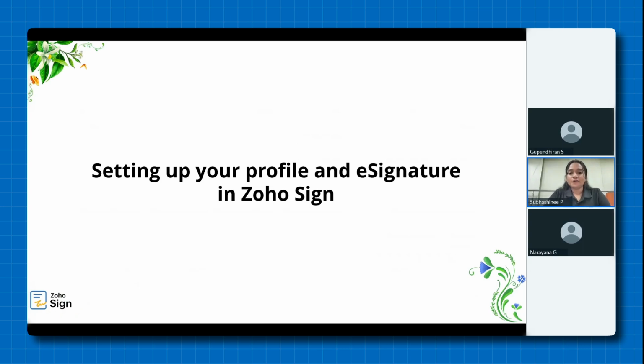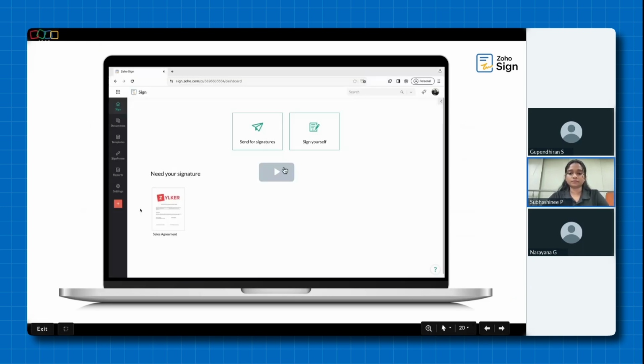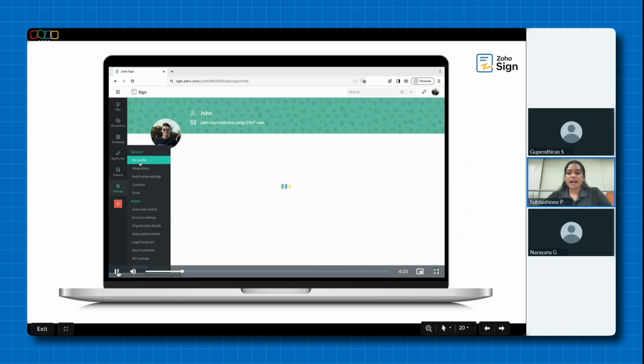Now, let's see how you can set up your profile and eSignature in Zoho Sign. To begin, log into Zoho Sign. After logging in, you will find yourself at the Zoho Sign dashboard. From the dashboard, navigate to settings on the left navigation panel and select My Profile from the General section.